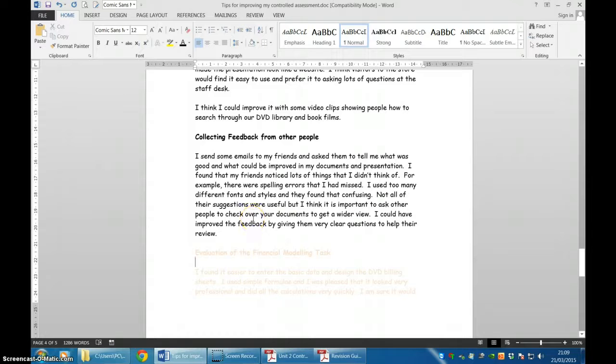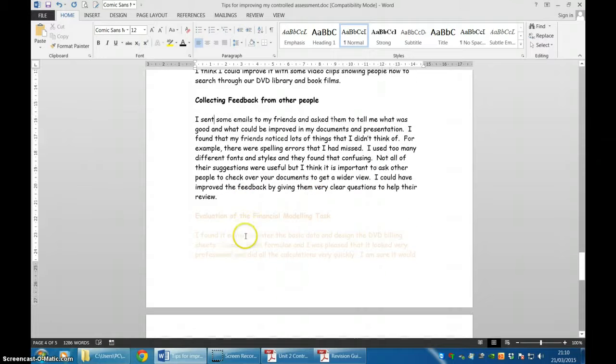Now this is important. Collecting information from other people. I sent some emails to my friends and asked them to tell me what was good and what could be improved in my documents and presentation. I found that my friends noticed lots of things that I didn't think of. For example, there were spelling errors that I'd missed. I used too many different fonts and styles that they found confusing. Not all of their suggestions were useful, but I think it's important to ask other people to check over your documents to get a wider view. I could have improved the feedback by giving them very clear questions to help their review.